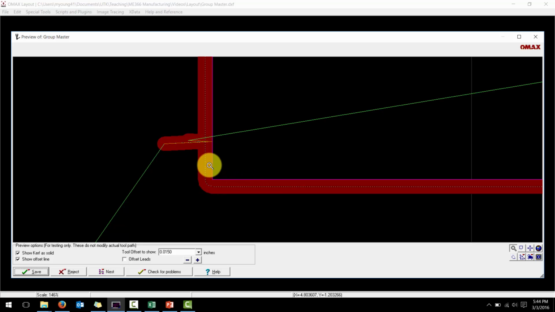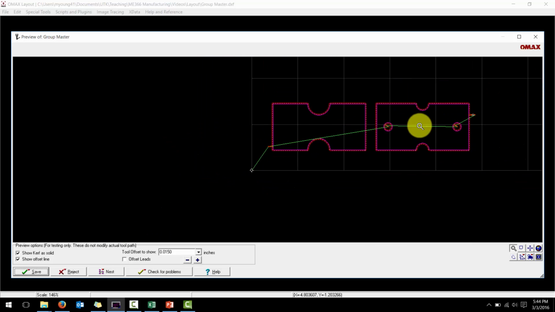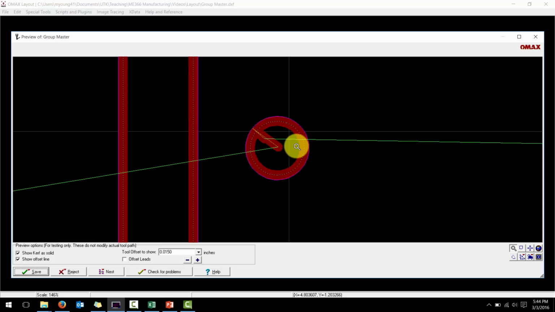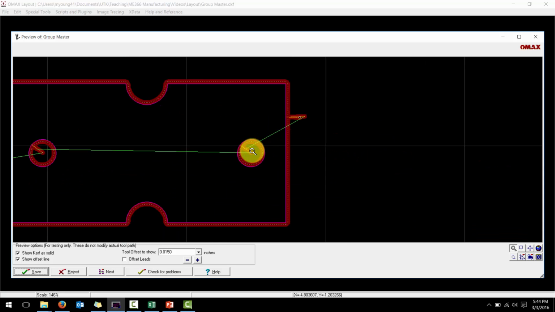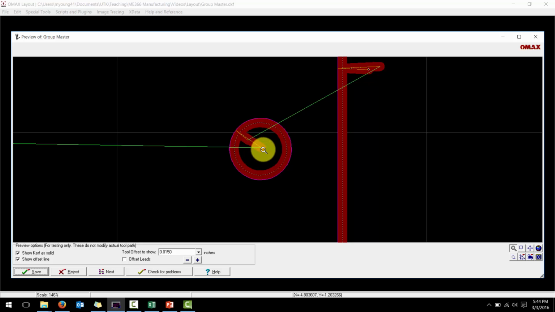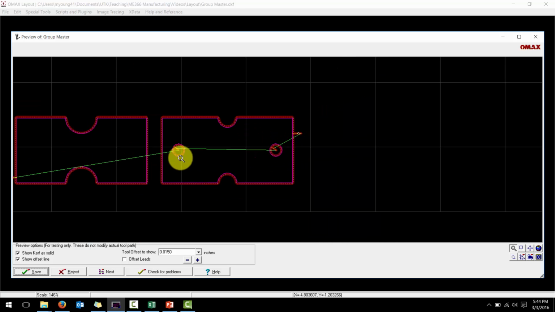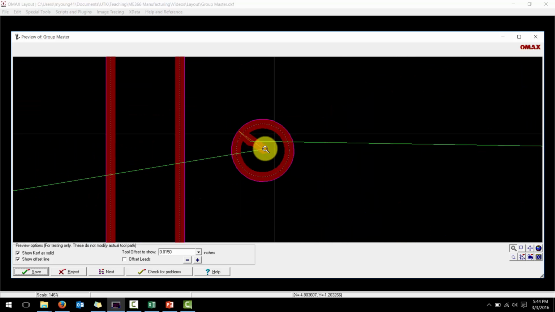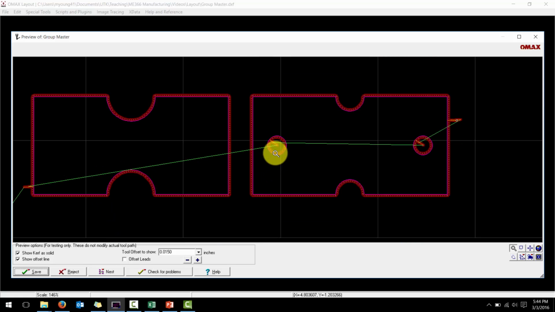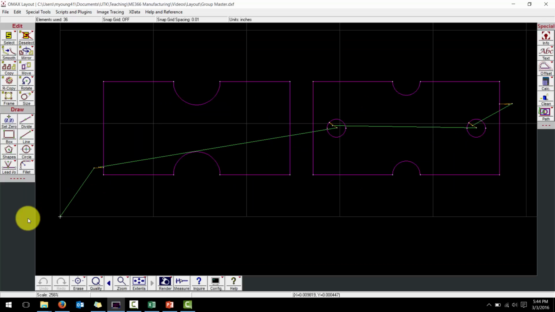If you'll notice here, the cut is on the outside of the profile. That's what I want. And on the holes, it's on the inside of the holes. I'll also post a video about what to do if this is not the case with your part. But if you're careful about choosing the in and the out of the leads, very often you can get it right the first time. Everything looks good, so we can click the Save button and save this profile.